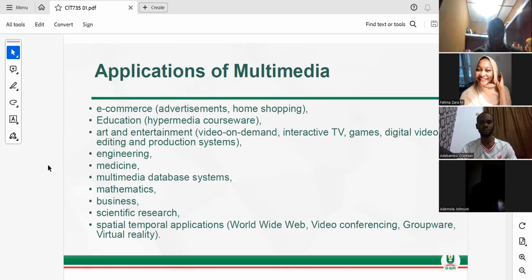It is also used in scientific research to depict research work, and then in spatial temporal applications, that is applications that come and go as fast as possible, like the World Wide Web, where you can view pages today. Tomorrow, they are no longer there. Video conferencing, as it is coming, it is moving. Groupware and virtual reality. These are some few areas where multimedia applies.